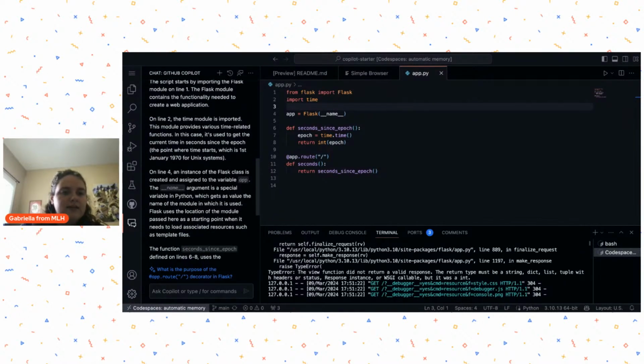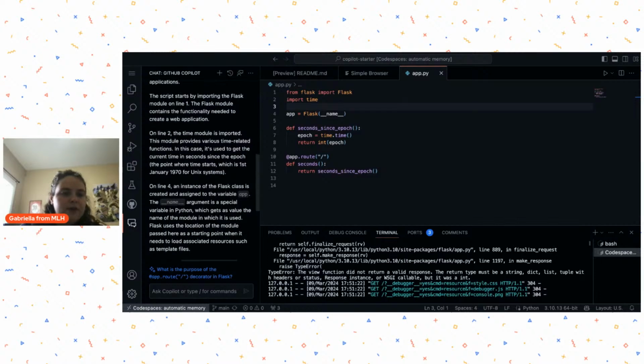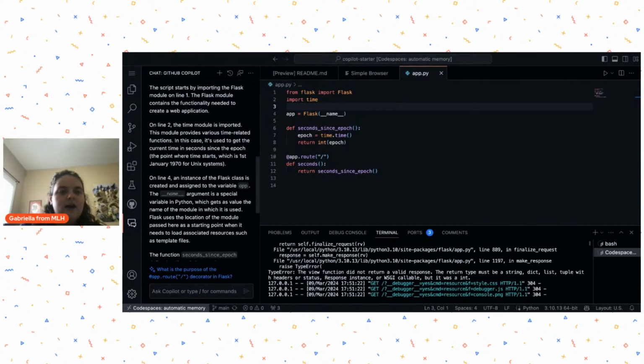Okay, I think that's a good explanation of Flask. I've used Flask before, so I know what Flask is, but I think it's helpful if you're new to a framework or a language to have a little bit of background on it before you dive into coding.